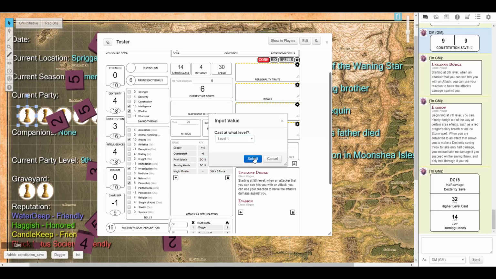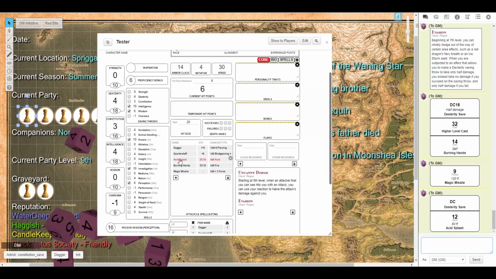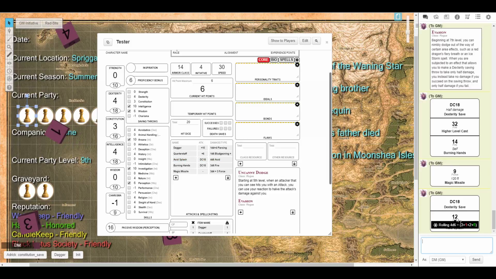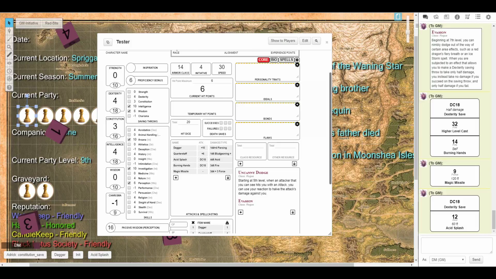Magic missile, same thing. Cast. It shows you how much damage, 9 force damage. Acid Splash tells you your DC save and how much damage it did. It also gives you range. Very useful. You can drag and drop a spell down here too. Just rename it something you know. That would be Acid Splash. And it will do the same thing for you.